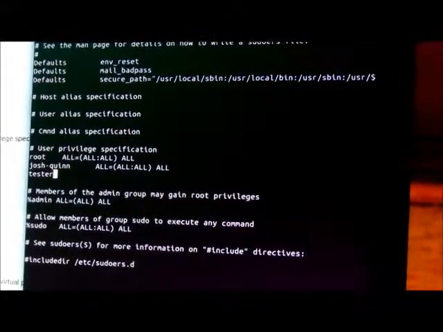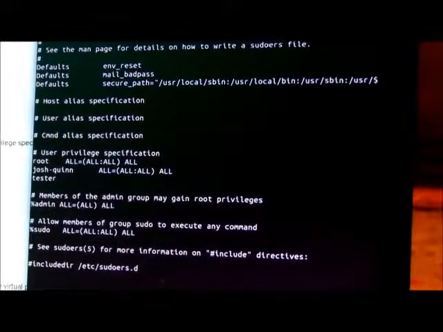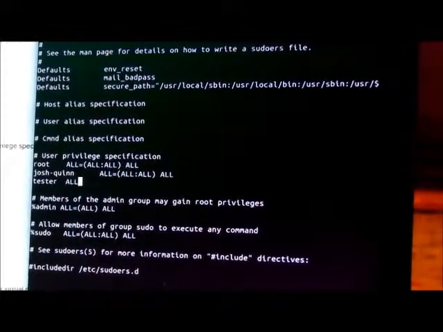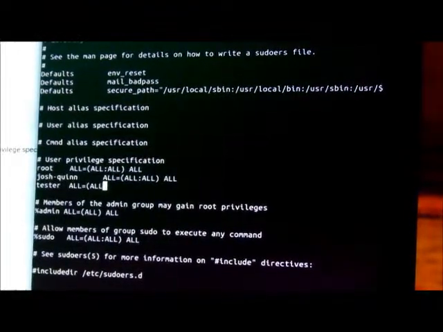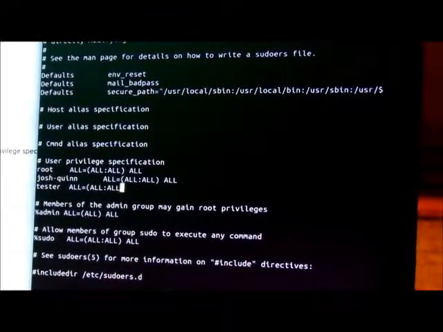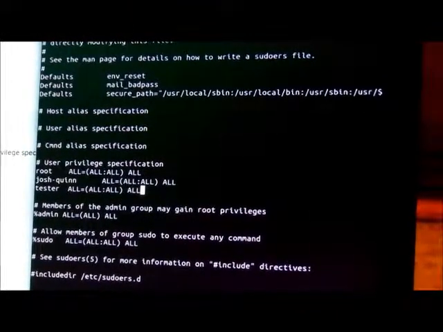In this case, we've created tester, and then you'll hit tab. You type all in capital letters, equals, open parentheses, all in capital letters, colon, all in capital letters, end parentheses, space, all in capital letters.